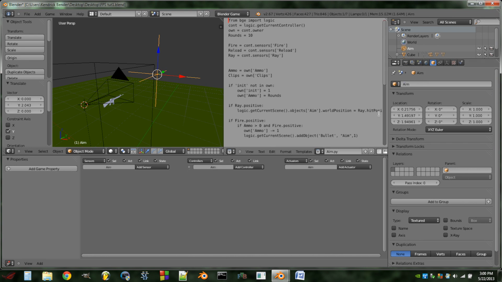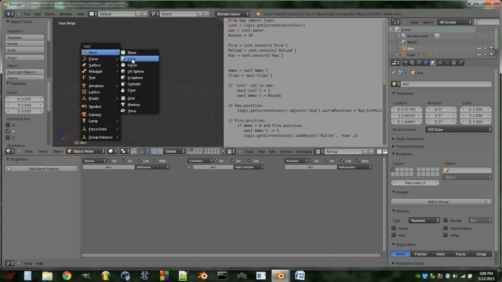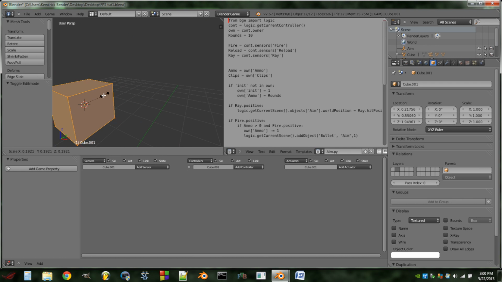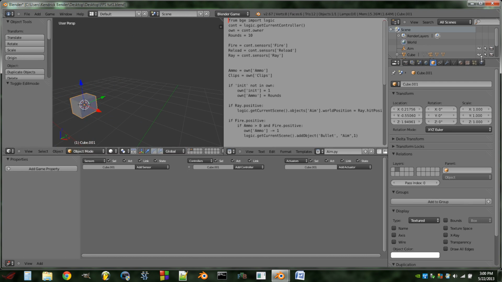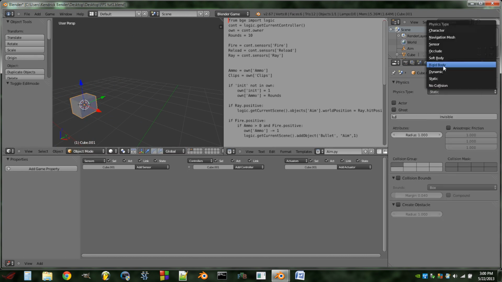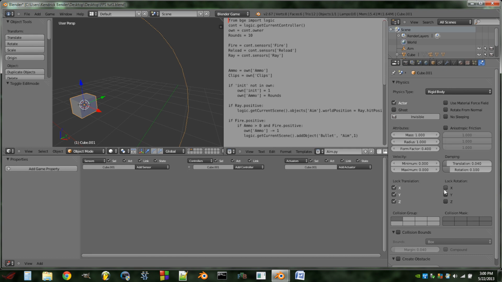Next, in the second layer, by clicking on that tab, we're going to hit Shift A, add Mesh Cube, enter Edit Mode, and scale it way down. Go to the Physics tab, set this to Rigid Body, and then just check mark all of these locks. This is just because of a weird physics glitch with the static type physics.